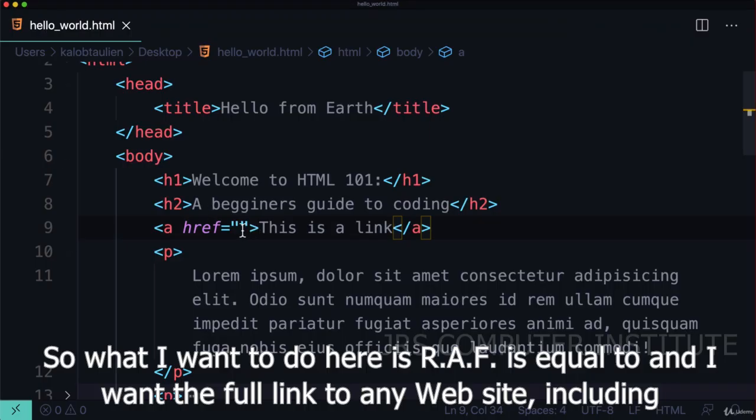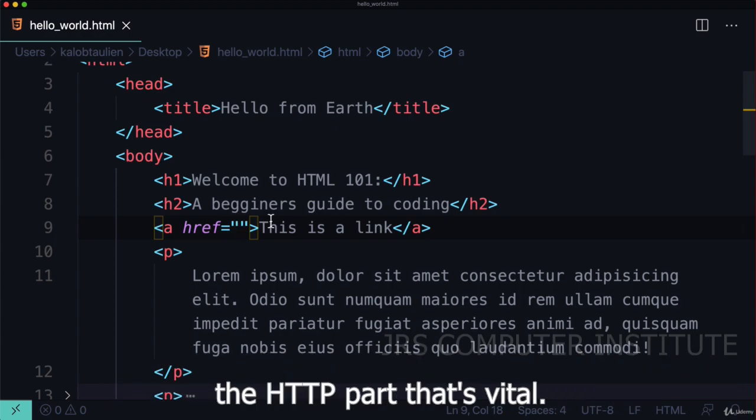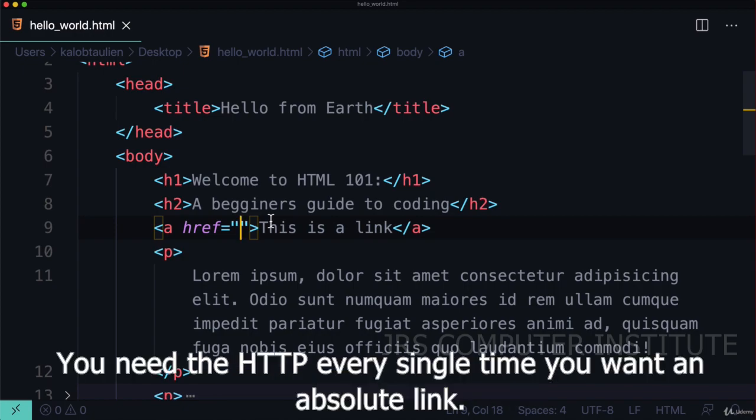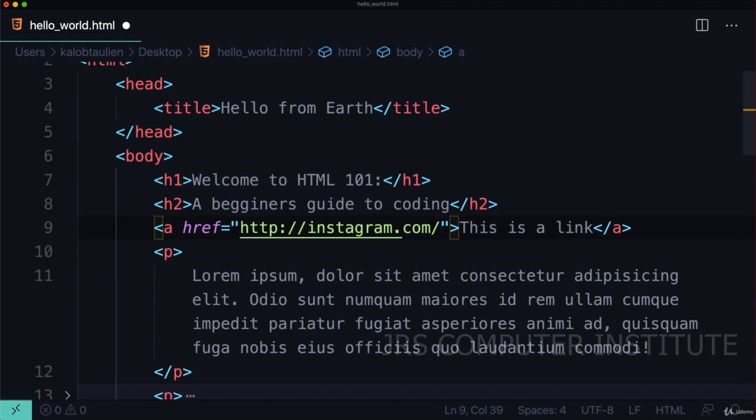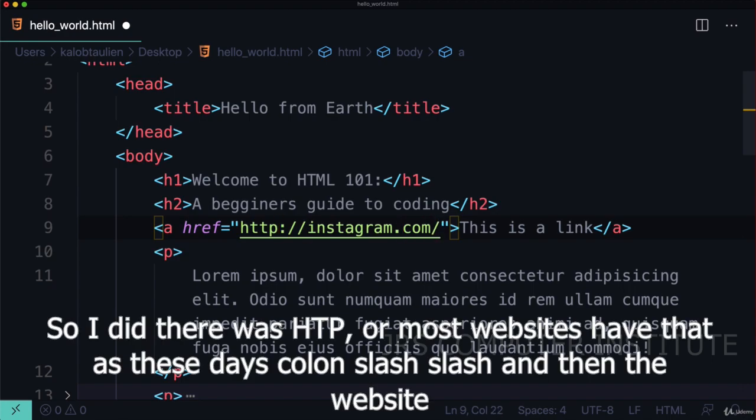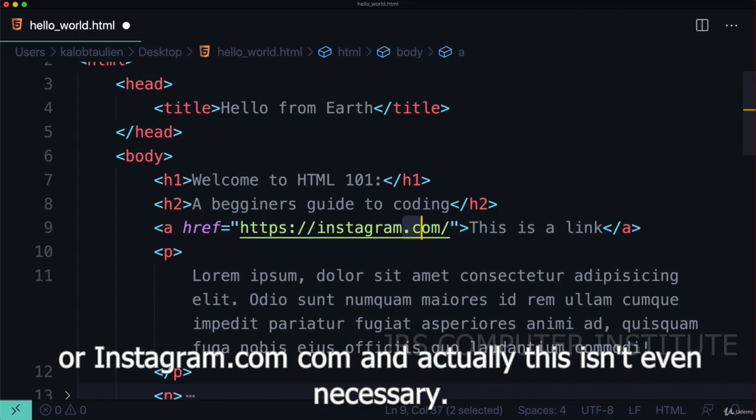So what I want to do here is href is equal to, and I want the full link to any website, including the HTTP part. That's vital. You need the HTTP every single time you want an absolute link. So let's go ahead and go to Instagram.com. So all I did there was HTTP or HTTPS. Most websites have that S these days. Colon, //, and then the website, so Instagram.com. And actually this slash isn't even necessary.